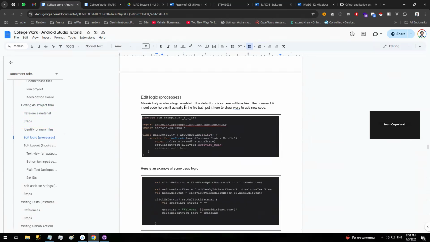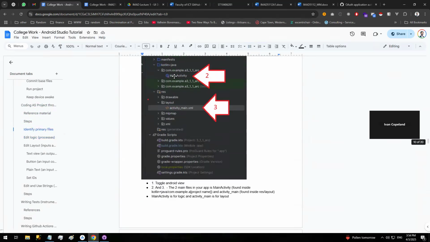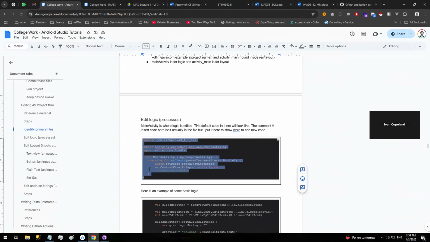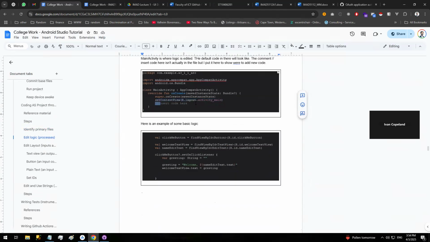So if we edit our logic first, that's our MainActivity. It will start looking like this. We will insert any code we make underneath this line here, make a new line, and that's where we can insert. So for instance, we can put in this code. This code is an example of how it's using inputs and outputs.